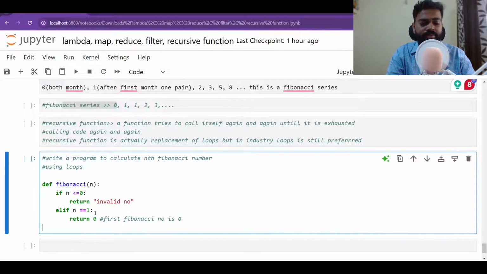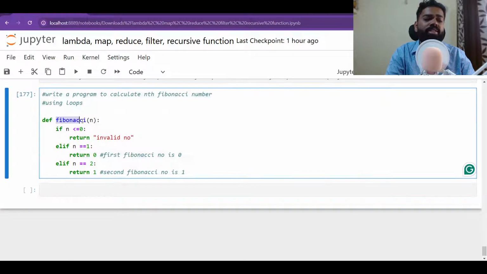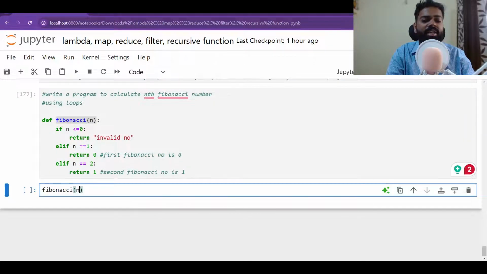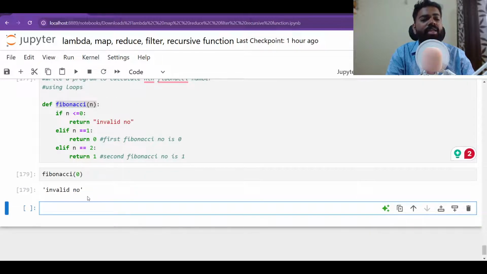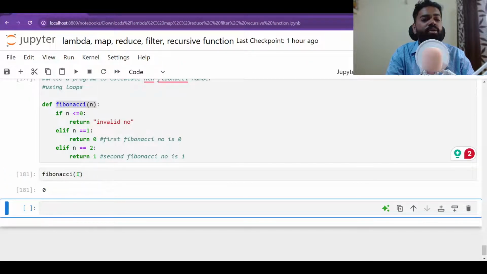Now again elif: if n is equal to 2, then return 1, because the second Fibonacci number is 1. Fair enough, not a problem. So I'll pass this value and check it also. Fibonacci, here I can pass 0. What will happen with 0? Invalid number, because it's less than 1. The first number is 0, very good. The second number is 1. It is working fine.